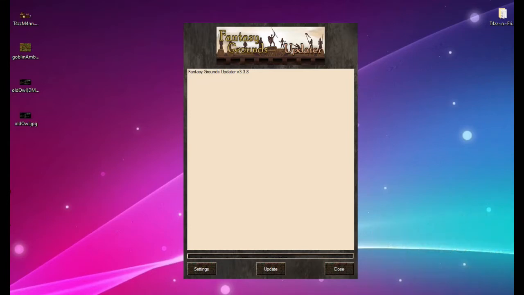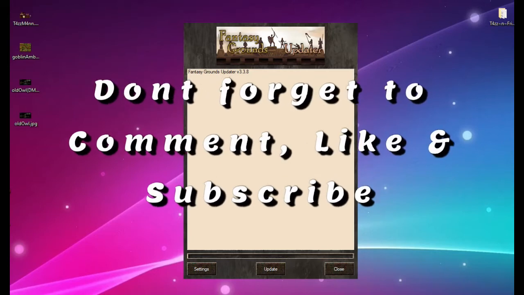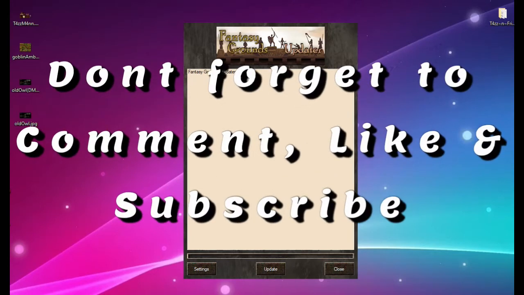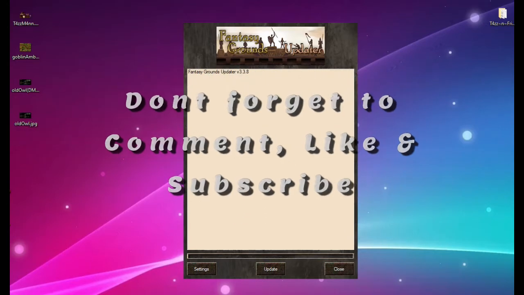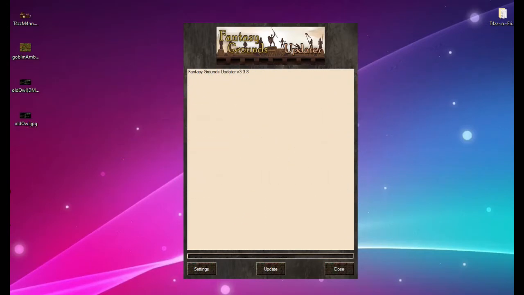So what I'm doing is a tutorial on Fantasy Grounds. For those of you that don't know what Fantasy Grounds is, it's kind of like Roll20. And if you don't know what Roll20 is, it's a virtual tabletop software, or better to say a web application, for playing role-playing games such as D&D, Pathfinder, Starfinder, Call of Cthulhu, Savage Worlds, and lots and lots of other games.